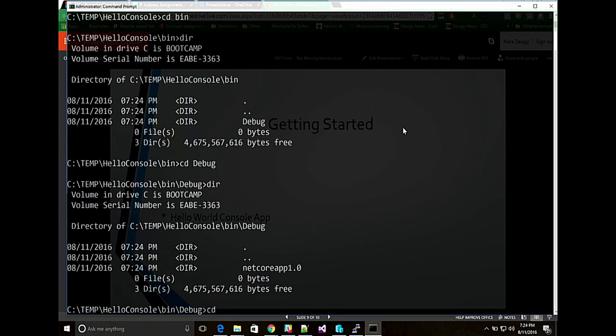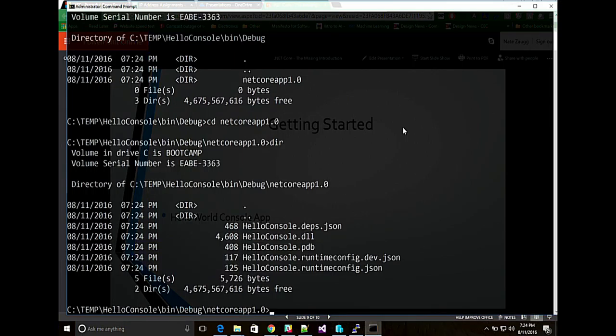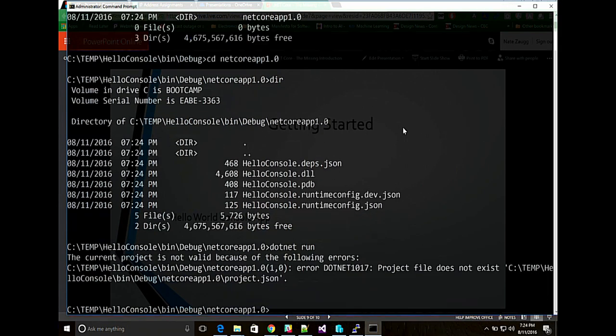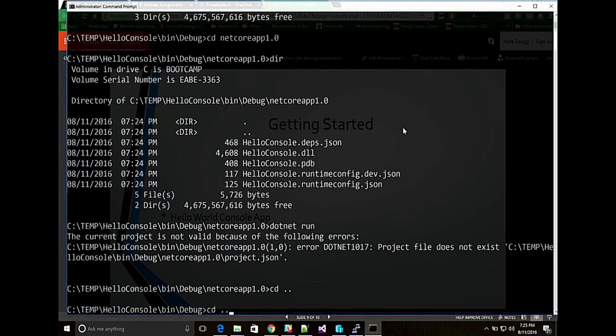It's going to be a little bit unexpected here. See what I got here? I've got a DLL. But I can still run it. .NET run here should run it. You know, I'm not sure how to run it once it's packaged. This is the bin. You're supposed to package. So there's a package command.